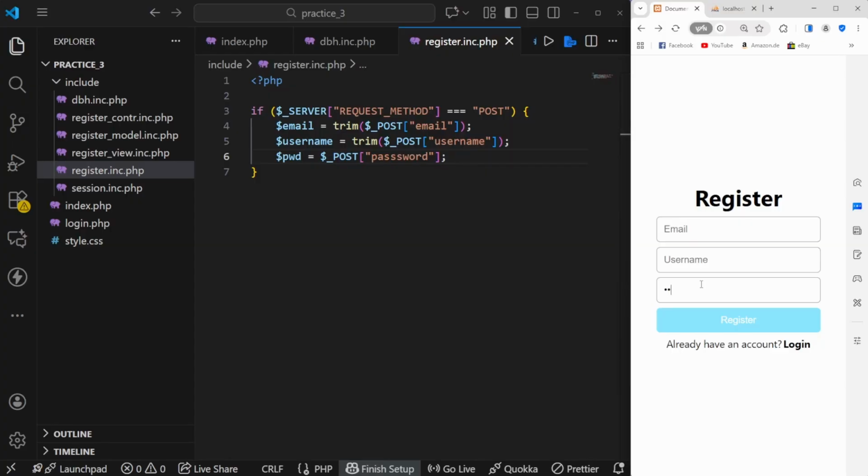Maybe the user entered some white spaces, but this is not an accident. Those are just the spaces within the password. So we want to allow white spaces within the password, but white spaces in front or at the end of an email or a username is pretty useless, as you can imagine.